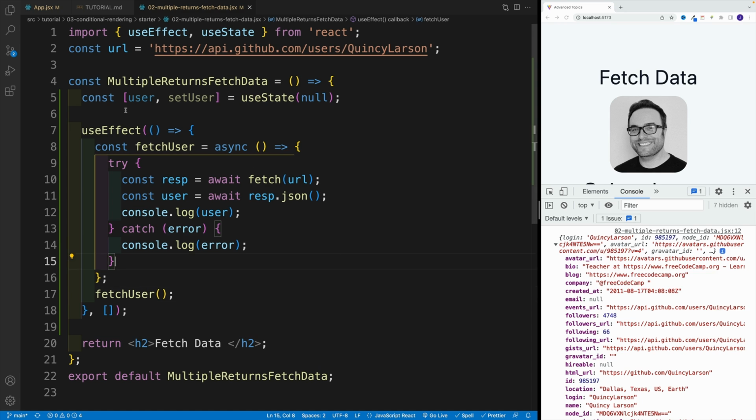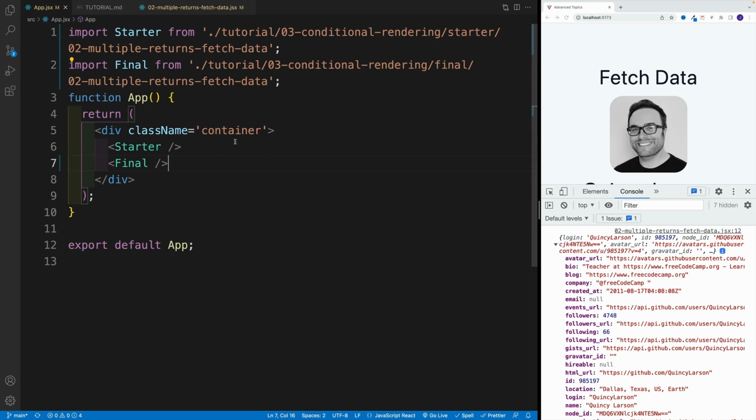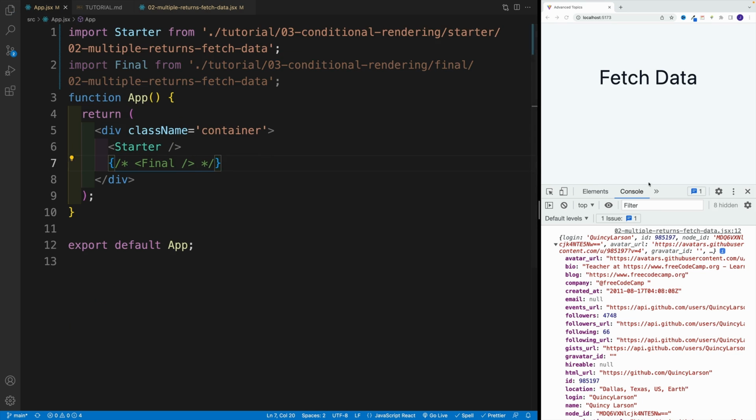And in the following videos, we'll set up multiple returns and also we'll set up a proper JSX. Now, before we continue, you know what? Let me just go over here and then comment this one out. So essentially, we can set this one up together.